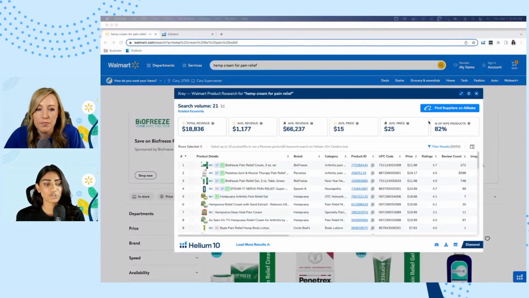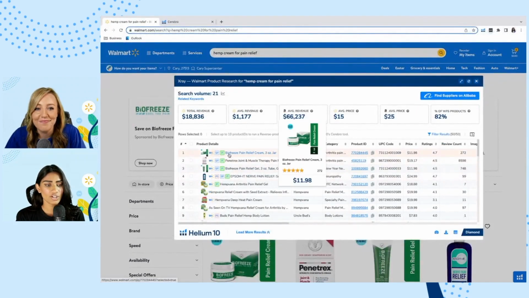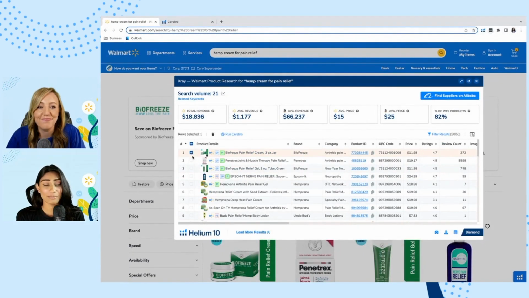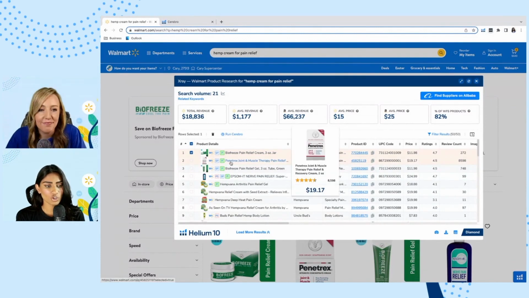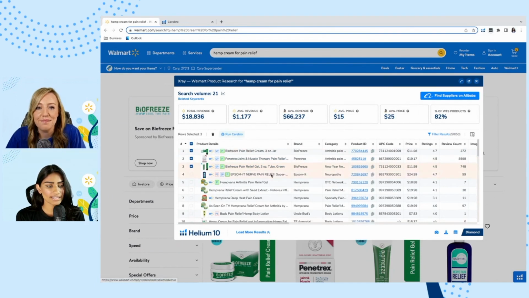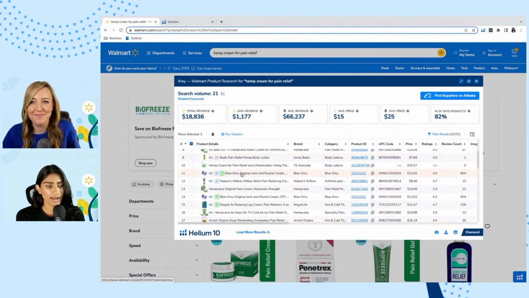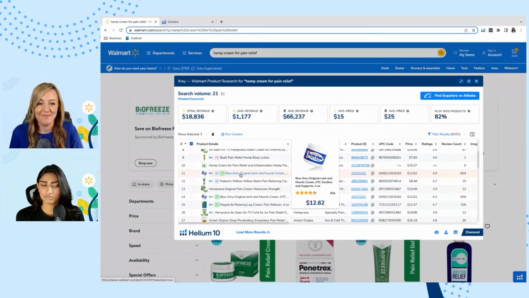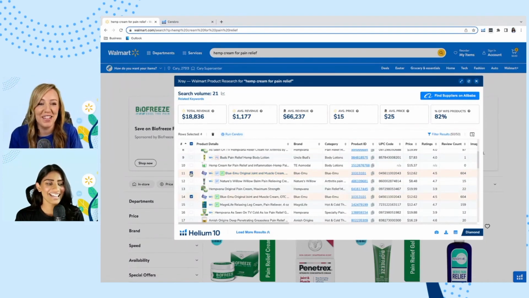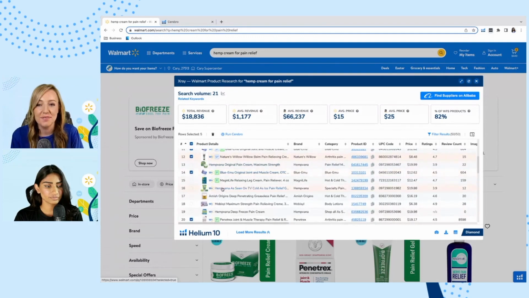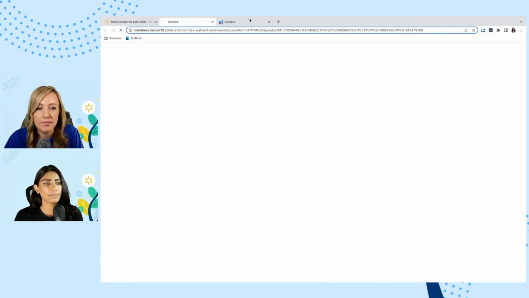So we're back in the search results page on X-Ray, and let's go ahead and add some of these generic pain relief creams that don't have hemp involved. So we have this joint and muscle therapy pain cream. We have this BioFreeze gel that's still for pain relief. I mean, we have this Blue Emu original joint and muscle cream. Yes. We also have the Nature's Willow Balm pain relieving cream. And then maybe we'll add in this leg cream. And then let's go ahead and click Run Cerebro.